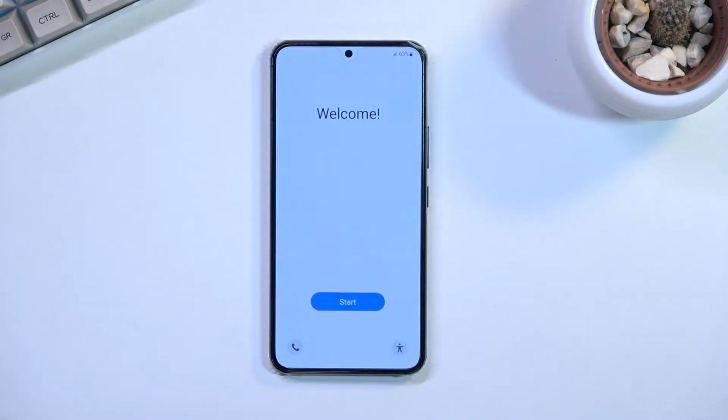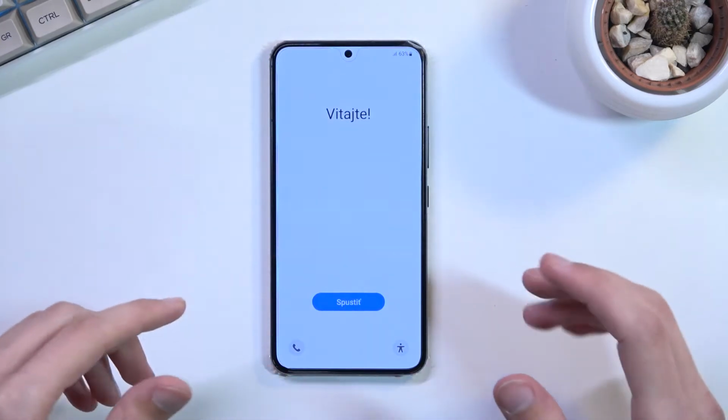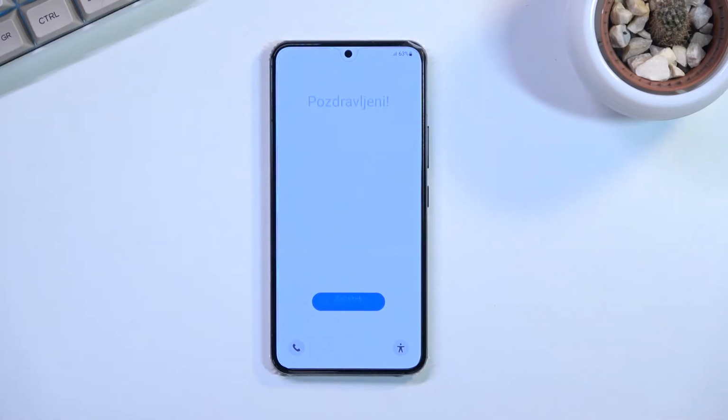Welcome. In front of me is a Samsung Galaxy S22, and today I will show you how you can go through the setup process of this phone. Now I'll mention before I get started that I already did do the initial setup of the phone, so it does change the process just a tiny bit.